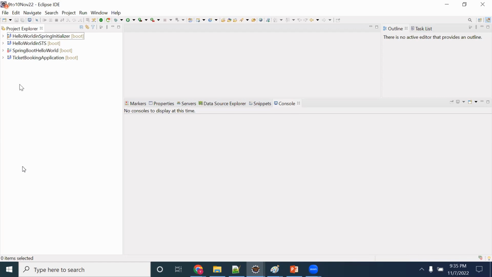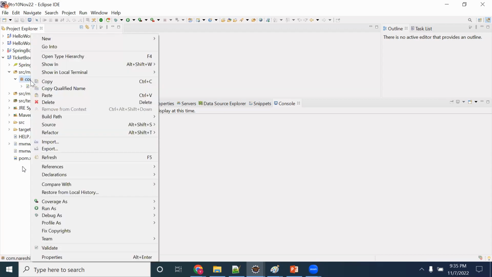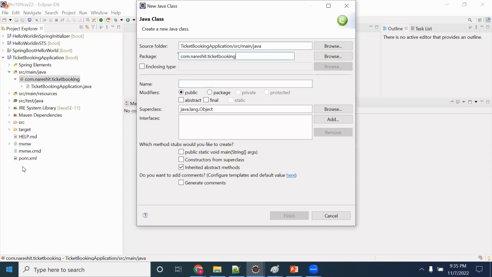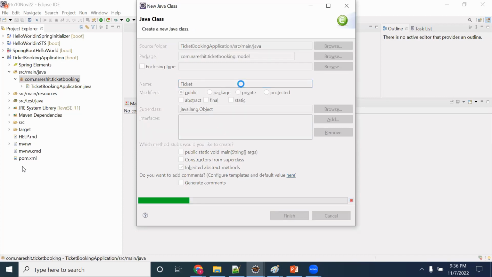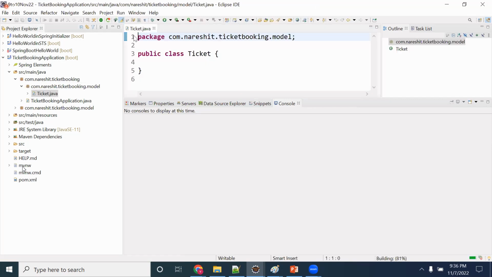Now the project creation is over. First, the ticket booking application, where I'm going to create a Java class, a POJO class, right? I can create a separate package for that, model. Model is nothing but a table. Ticket.java. I'm going to create a Java class.